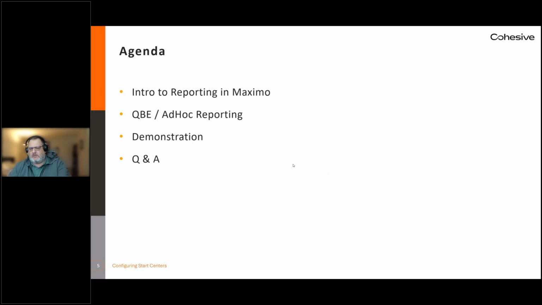So what we're going to do today, we are going to talk a little bit about reporting in Maximo in a general sense, and then we're going to move into using query by example or ad hoc reporting. There's a couple different ways to refer to it. I'm going to call it ad hoc reporting for this purpose. We'll talk about how to create these and how to work with these, and then do a demonstration. After the demonstration, I'll talk a bit about some best practices and how to manage this and how to make this really work well in a production situation. And then we'll see if there's any questions at the end of this for anybody.